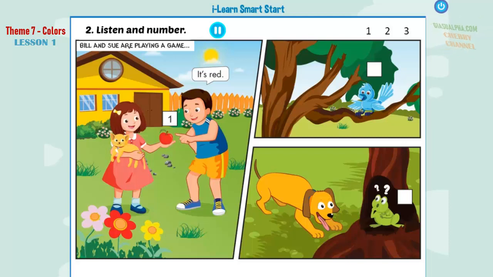2. It's blue. Oh, it's blue. Yes. 3. Okay, it's green. Green? Yes. See? It's green.